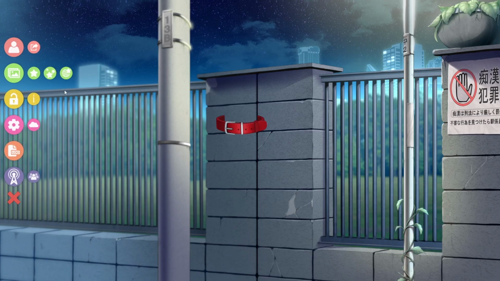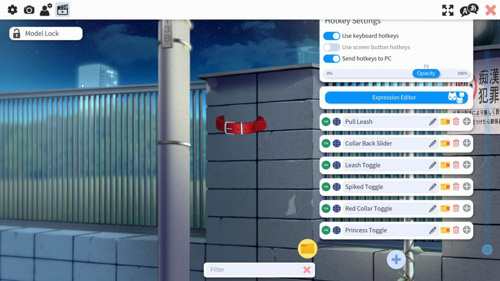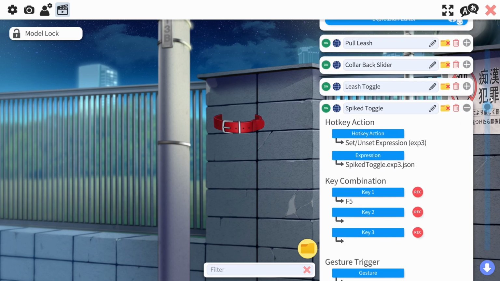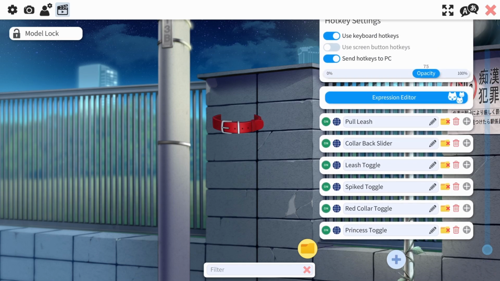Now from here, what we're going to do is we're going to set up the settings, right, by hitting that little gear. And we're going to go over to the hotkey settings and expression. Now from here, what we're going to do is we're going to just set the hotkeys that we personally want. Okay. Now this is the bundle pack, meaning there are different types of collars included. So these are preset.